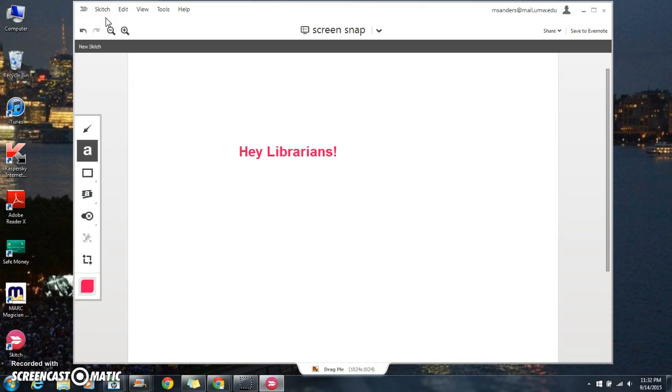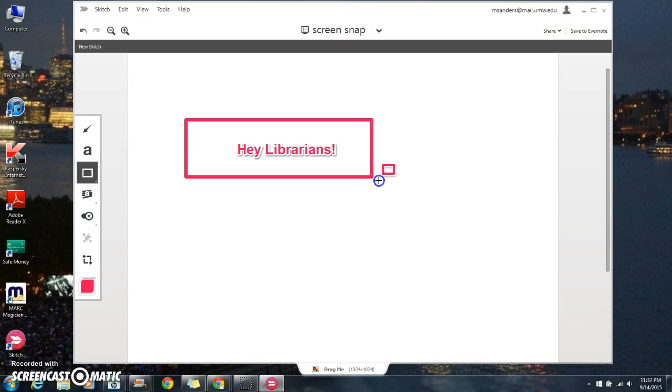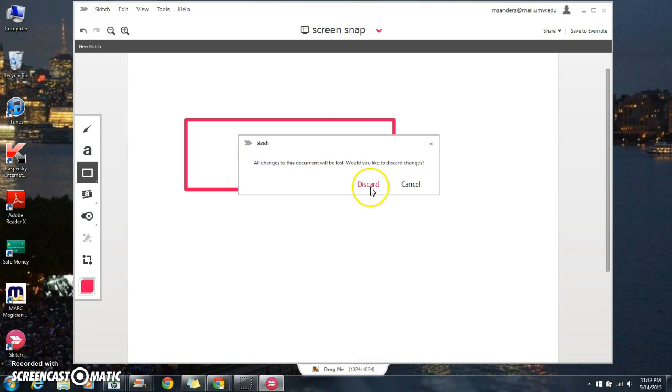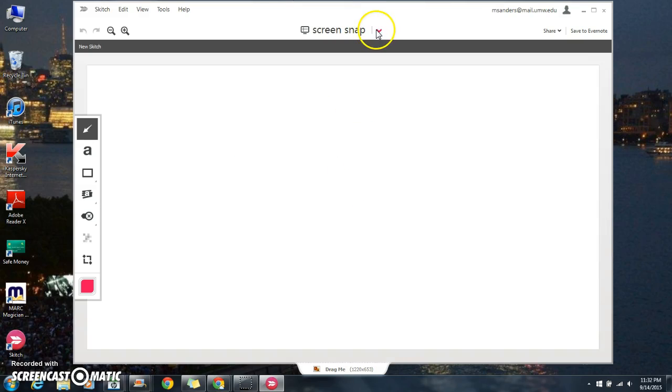With its simple visual aid tools, we can make screen captures, edit existing photos, or work on a blank canvas like I'm doing here. This was a blank canvas. I'm going to switch over, make a new blank canvas, and we'll talk about screen capture.